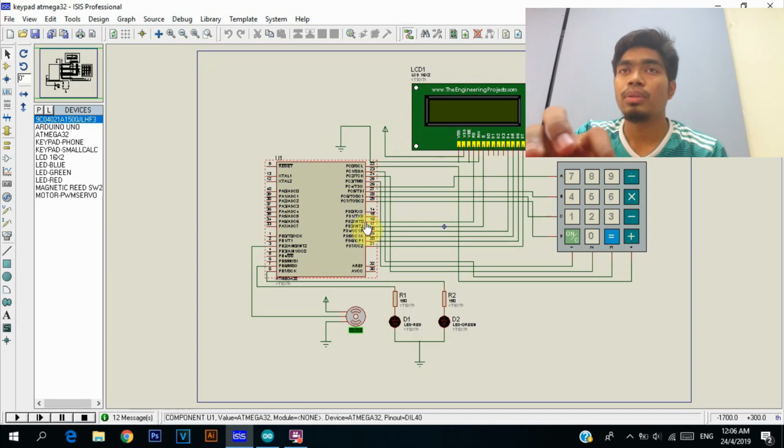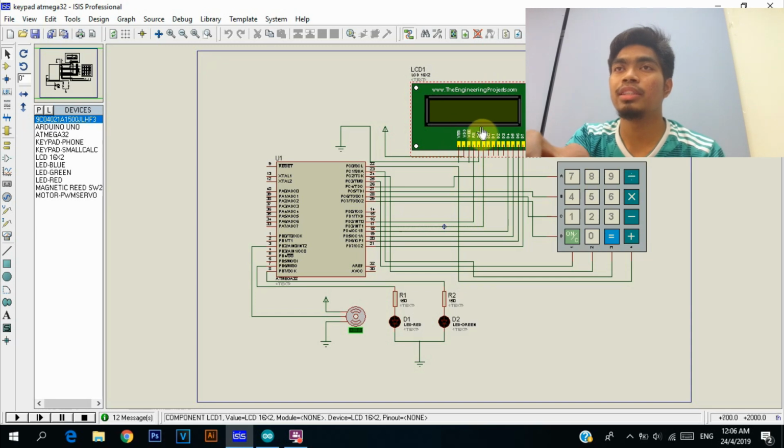In security module, we want to create an automatic door lock system with keypad access. As you can see, this is the overall circuit consisting of LCD display, keypad, LED, and servo motor for unlocking the door lock.